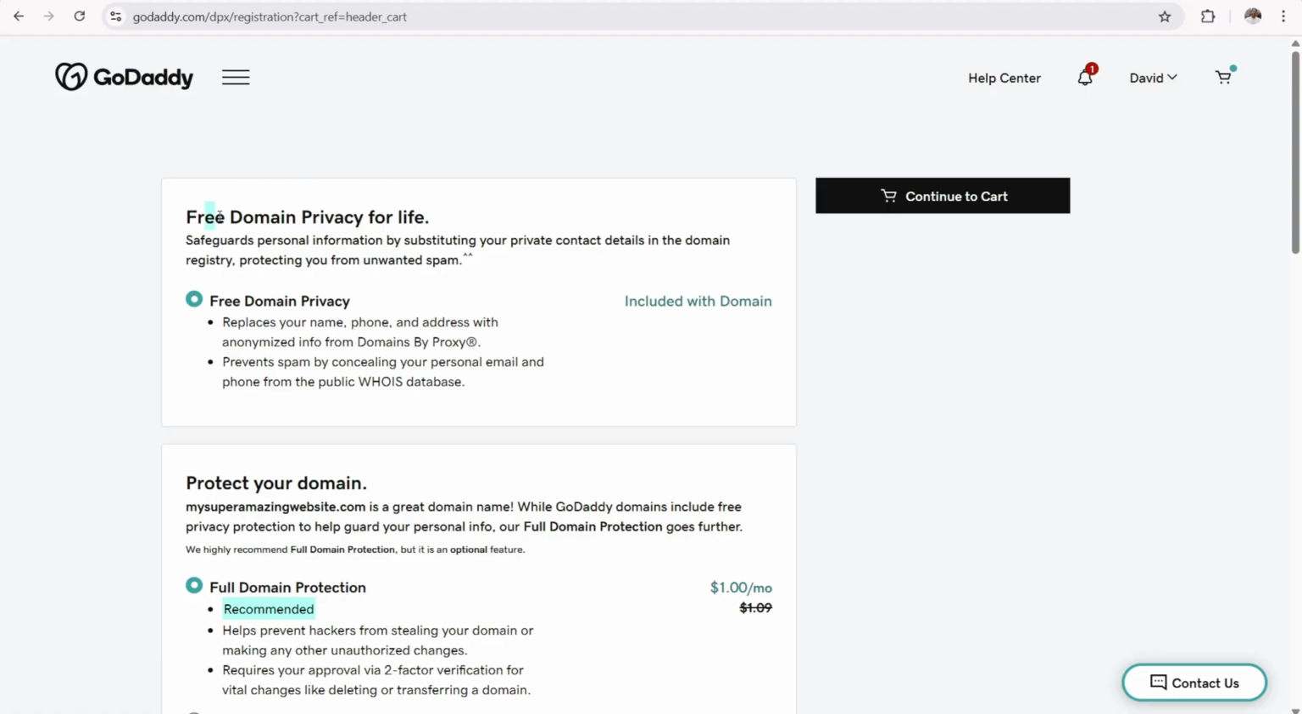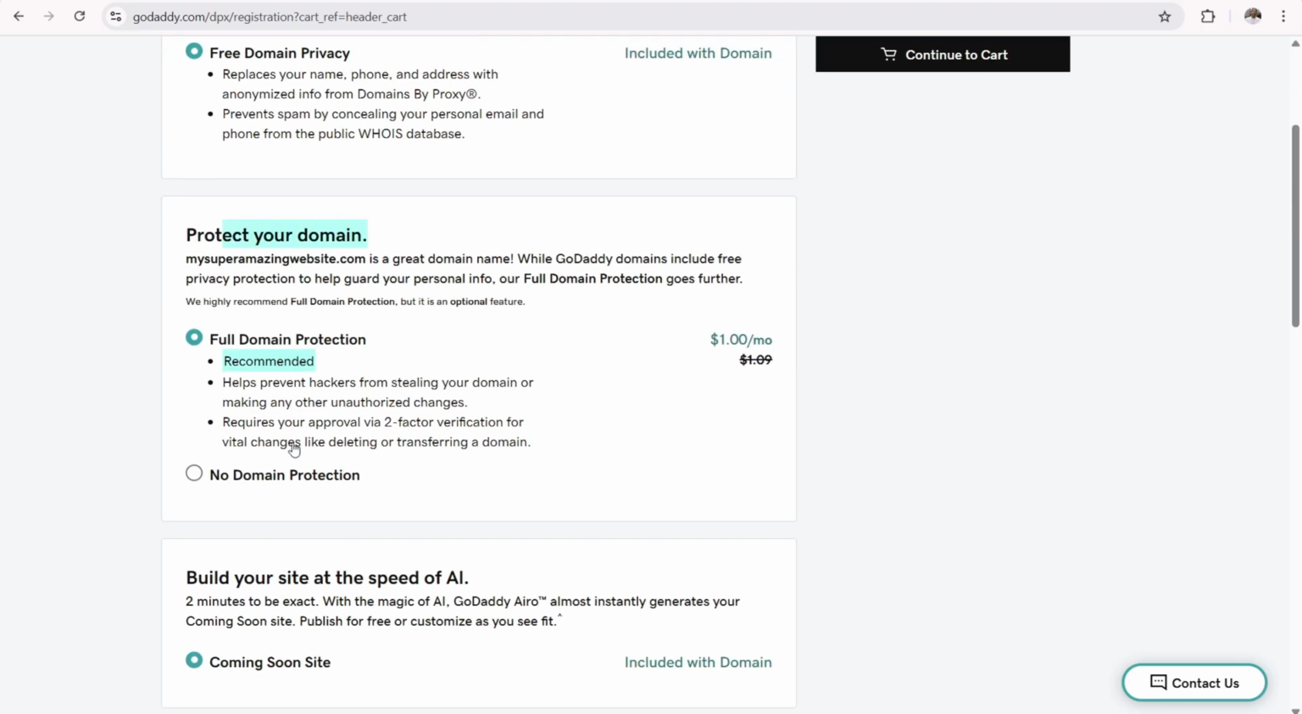So right over here, you have your free domain privacy for life, which is included with your purchase. Then you have protect your domain. I personally would leave that off. It's up to you. But again, just keep your GoDaddy account secure and there should be no issue.